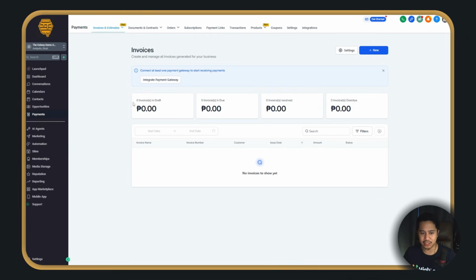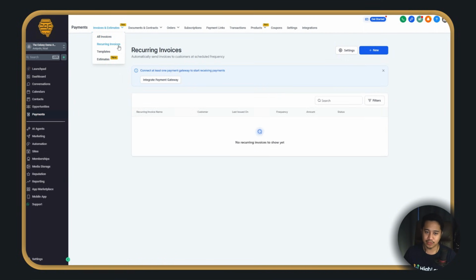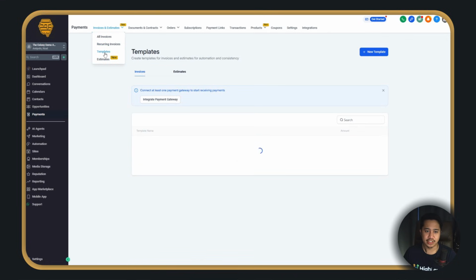So, makikita mo dyan lahat ng invoices, maybe sa drafts, mga due na invoices, makikita mo dyan lahat. You can also integrate a payment gateway like Stripe and PayPal. And so, ayun, you can set up recurring invoices if recurring yung payment ng isang customer. You can create templates ng invoice, and you can just copy and paste it, adjust information, and then send it to a different client.